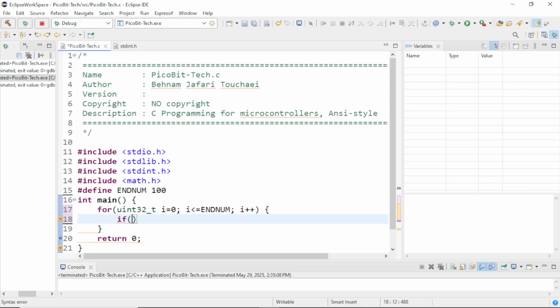we check if i is greater than or equal to 20 and less than or equal to 50. If true, we print X and use continue to skip the rest of the loop. Otherwise, we print the value of i.